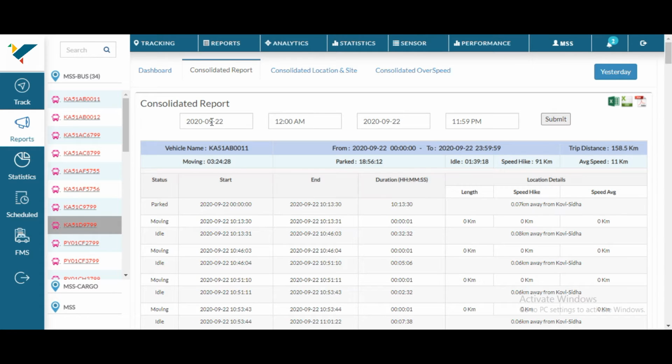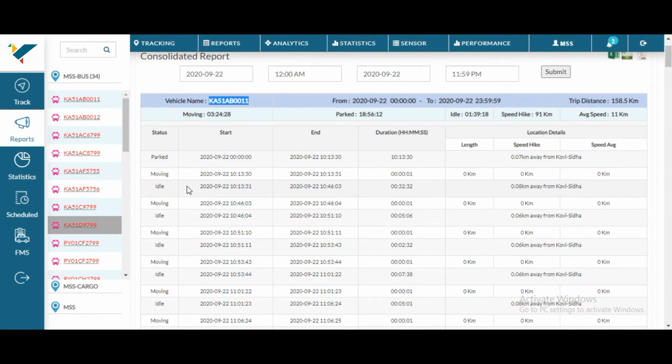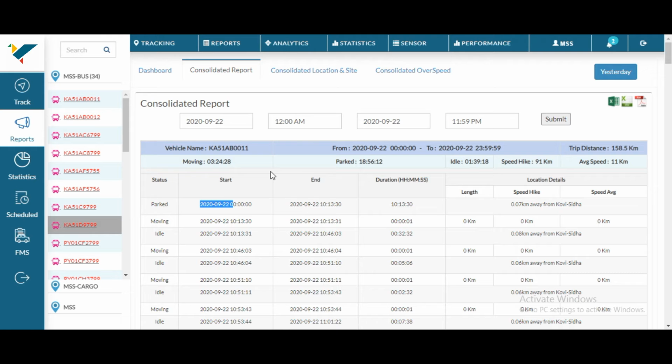You can see for the vehicle number 0011 the report will be loaded. Here you can see the detailed report like the parked time, moving time, idle time of the vehicle. Like this you can see the detailed report of a particular vehicle.